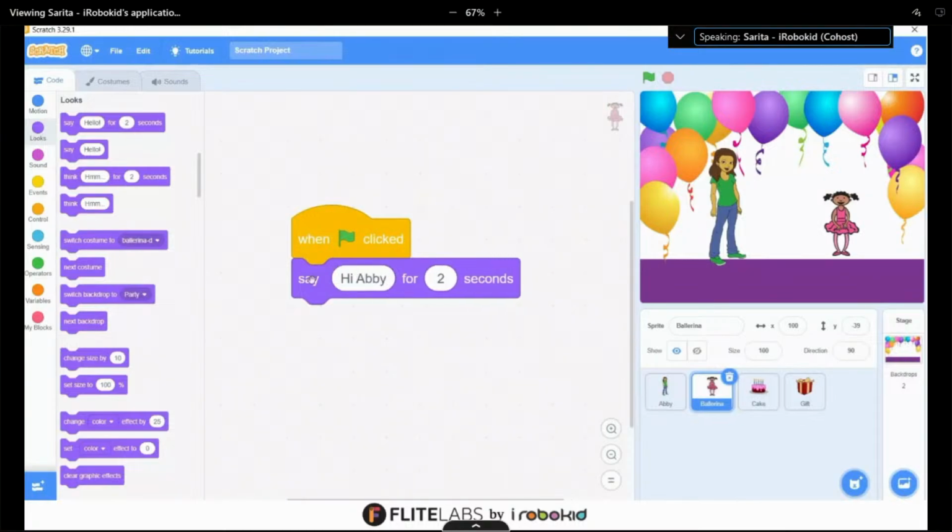So this message will display on the screen for 2 seconds. Now let's see how it works. Over here we can see ballerina is displaying the message hi Abby. If you want ballerina to display the message for 3 seconds, you can set it to 3 seconds also. So this is how ballerina is now displaying the message for 3 seconds.